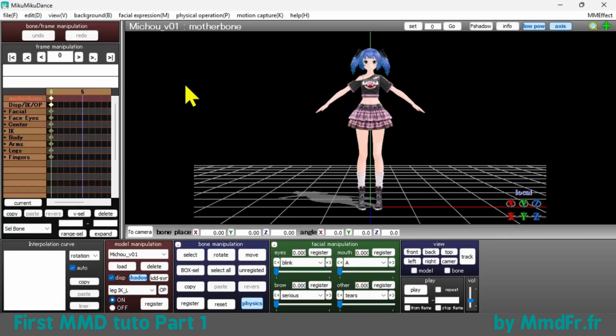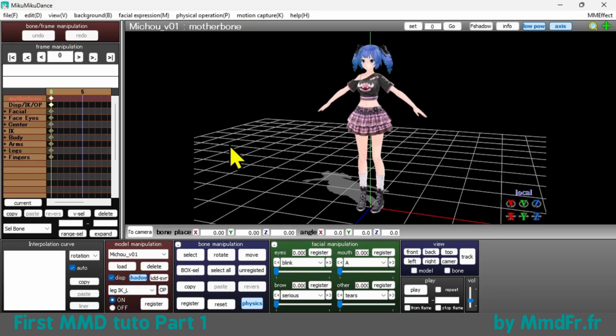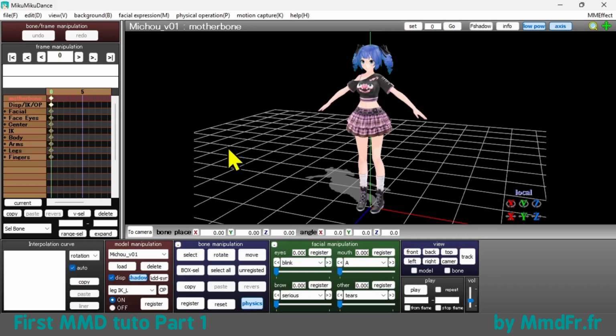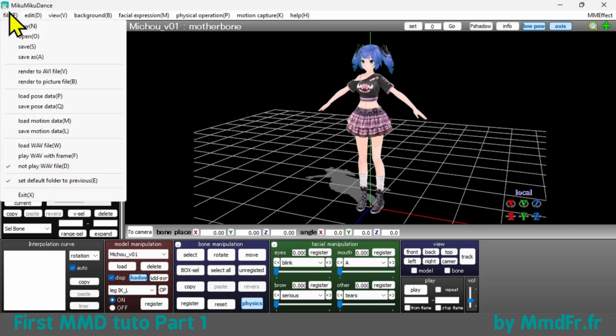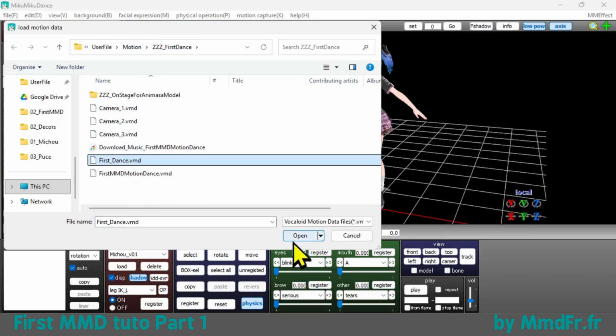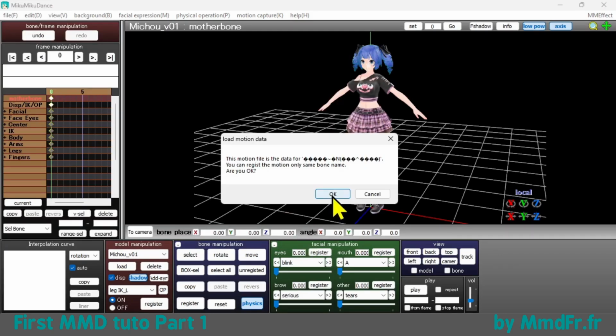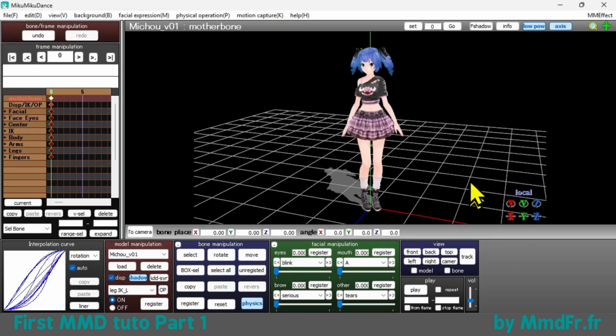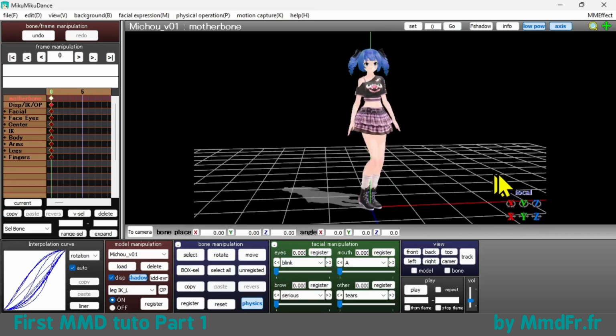Choreography or motion. In Model mode, with Michou selected, we'll load the choreography for her. With MMDStart, you have the initial MikuMikuDance choreography that its creator showcased when the software was released. Before loading a choreography or motion, make sure you're in frame 0. From the menu, go to File, Load Motion Data, then User File, Motion, zzz_First Dance, and select the FirstDance.vmd file. There's always a warning during loading.